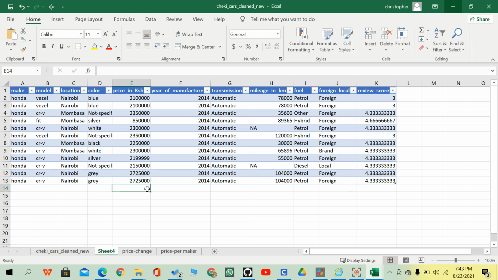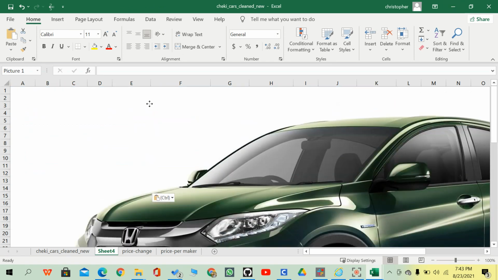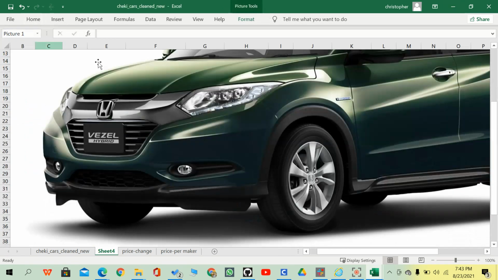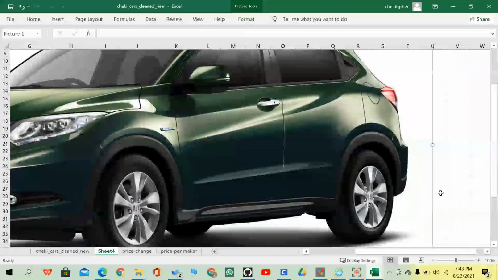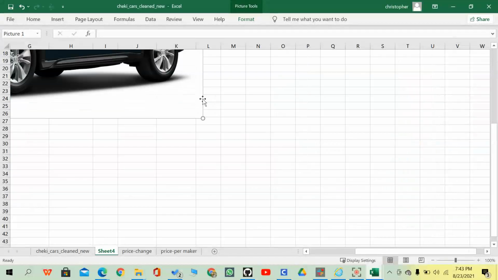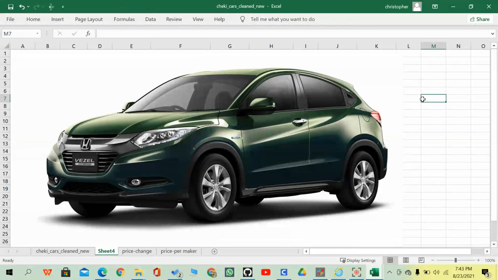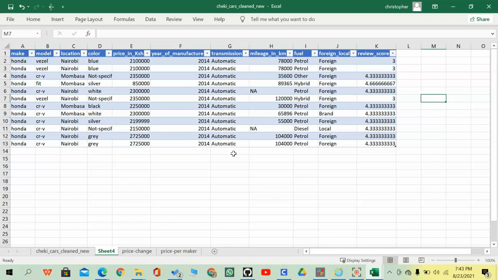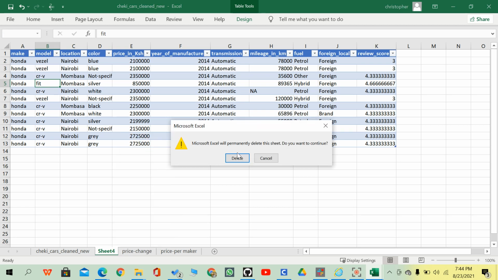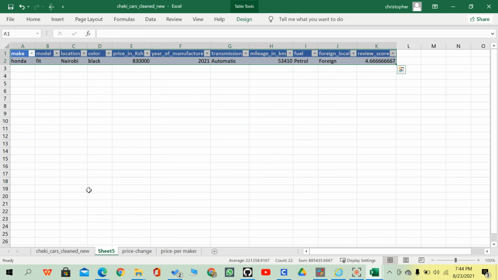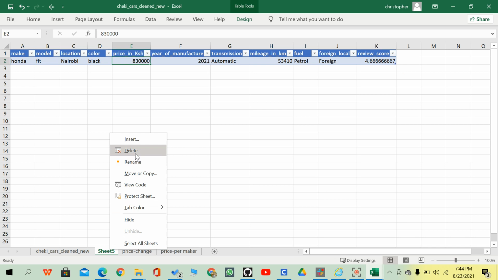All right, so I'll just display it for you over here. It's an HRV, which is more or less the sister to the CRV. And these are definitely expensive cars. So that's what is skewing the 2014 data. A huge number of cars imported in that period are of the expensive type. So I'll just delete that. And you can compare that to what's in 2021, which is just a single Honda Fit valued at 830K.